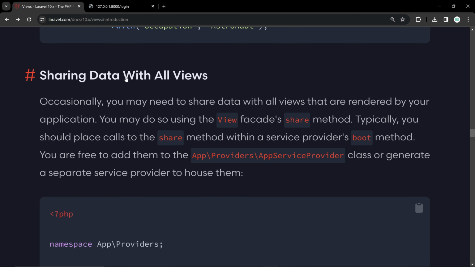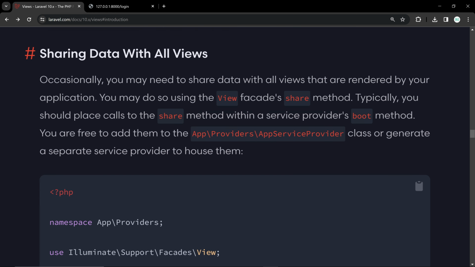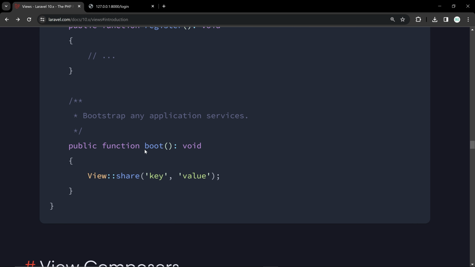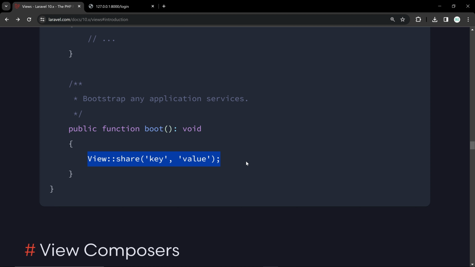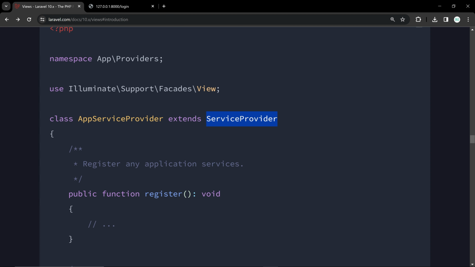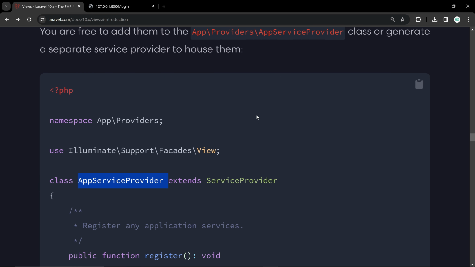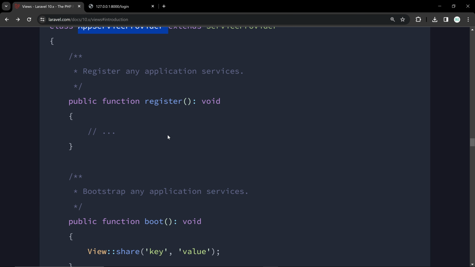Okay, now let's see sharing data with all views. So if you want to share a particular data with all the views, you can do something like this. So you can read this. I'm not going to read this. So let's add a data and show you. Okay, you can see we can add something like this inside the service provider, app service provider. Okay, so you can also create one, and if you are creating one, you have to add it to the config file. So let's do it inside the app service provider itself.